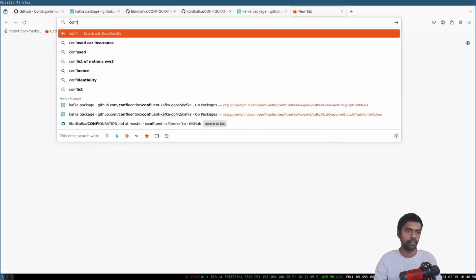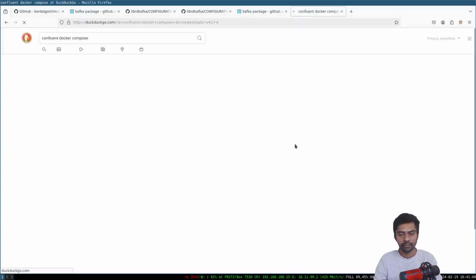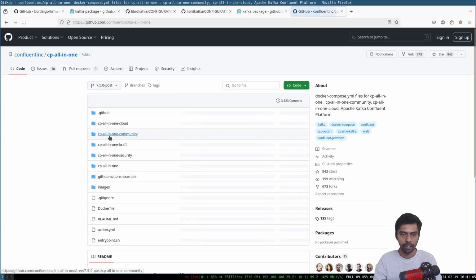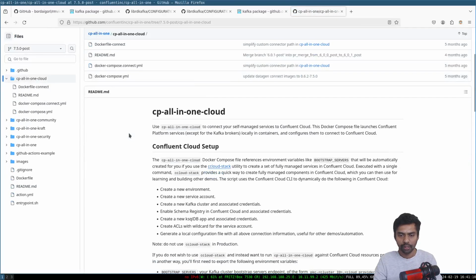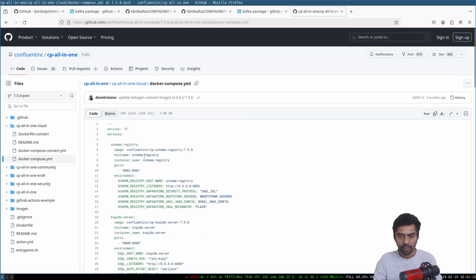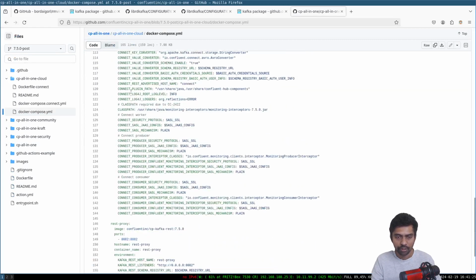Docker setup. Yes. Yeah, this is a repository where I just get the Docker Compose file. So usually I'll go with CP all-in-one, where I think it has all the required containers for a complete Kafka setup, which has schema registry, ksql db. It has a control center, connect.